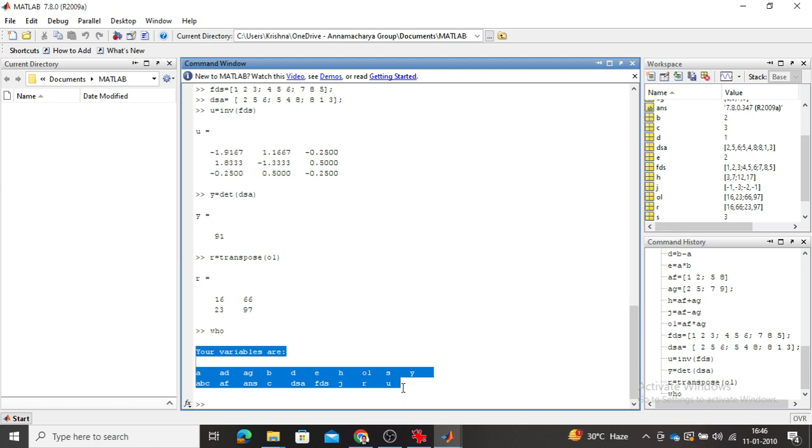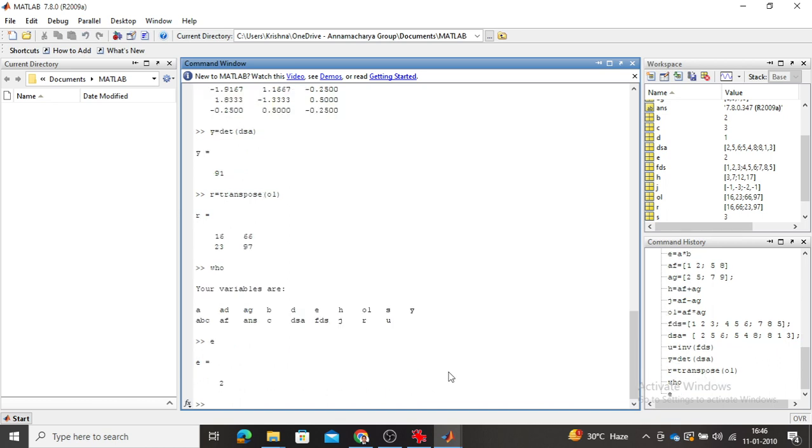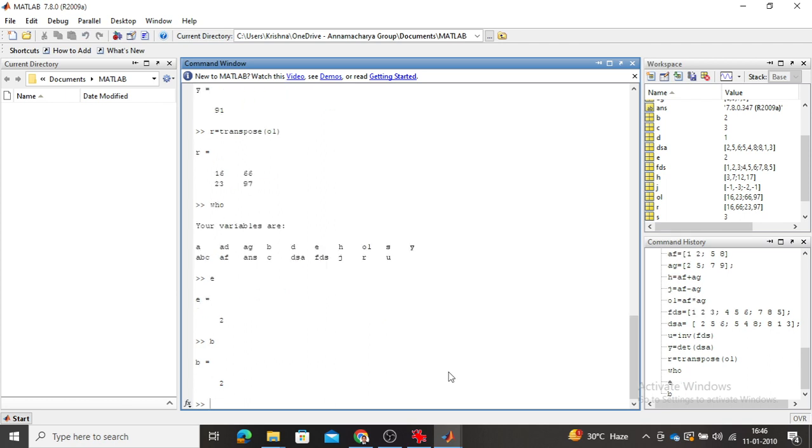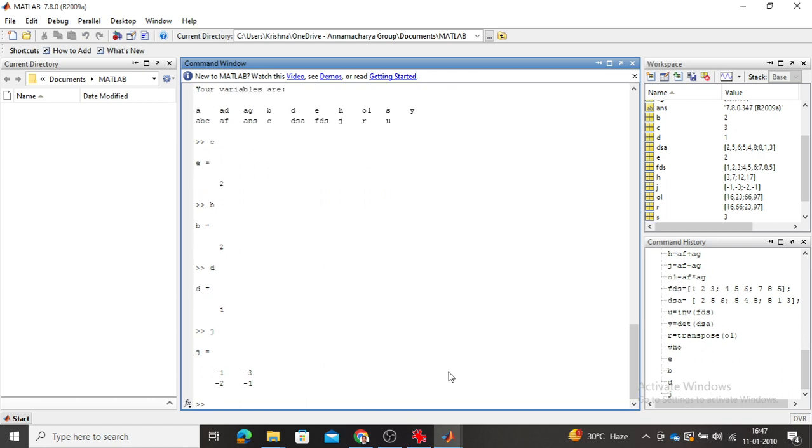Suppose E has some value and I don't know what answer is stored in E. In C, you would have to run your program again and check your result. But in MATLAB, straightforward, you just type E and press enter, and it gives you the answer. Whatever answer is stored in the variable E will be displayed directly. Likewise, if I want B, type B and press enter. D, press enter. J, press enter. Whatever it may be, it will be displayed.